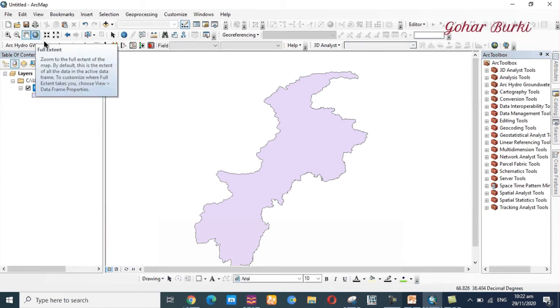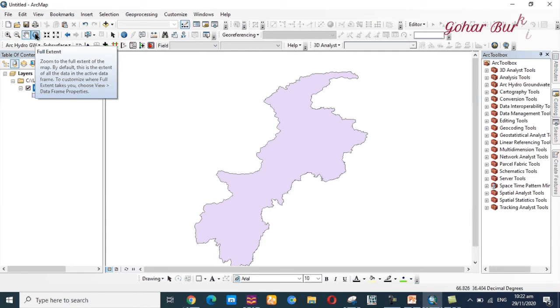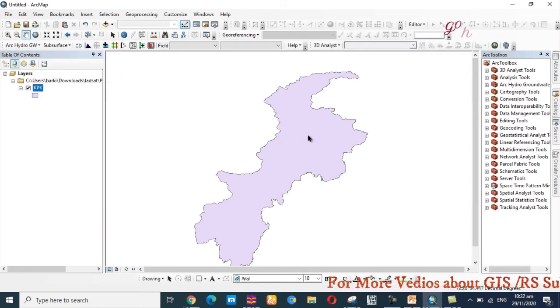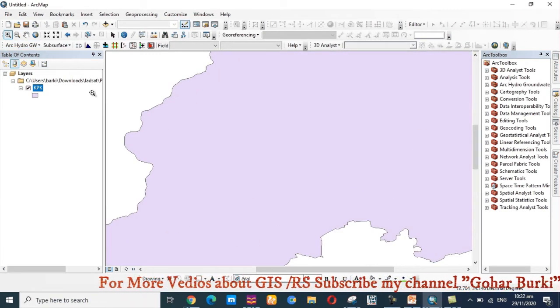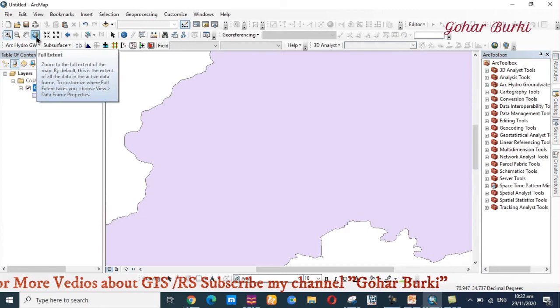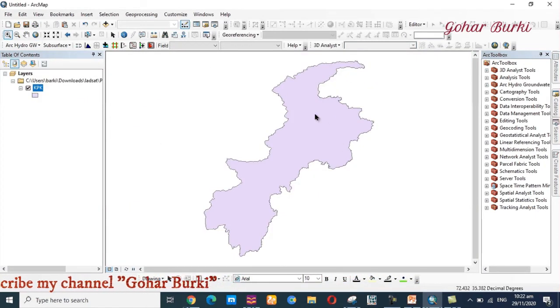This is Full Extent. You click on this sign. Full extent means zoom to the full extent of the map. By default, this is the extent of all the data in the active data frame. To customize the view, choose the data frame's full extent. You click on Full Extent, and it automatically shows the full extent. That's okay.